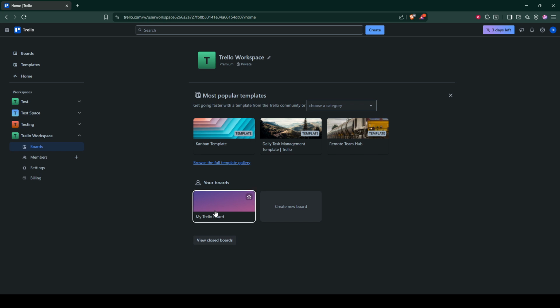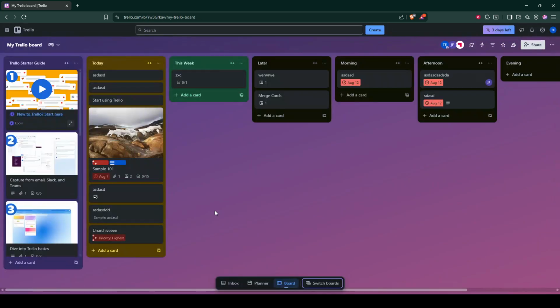Now, let's move on to adding a time tracking power-up to your Trello board. Head over to your chosen board where you want to keep track of your time. At the top menu of your board, you'll see an option labeled Power-Ups. Click on that, and it will open up a world of possibilities.